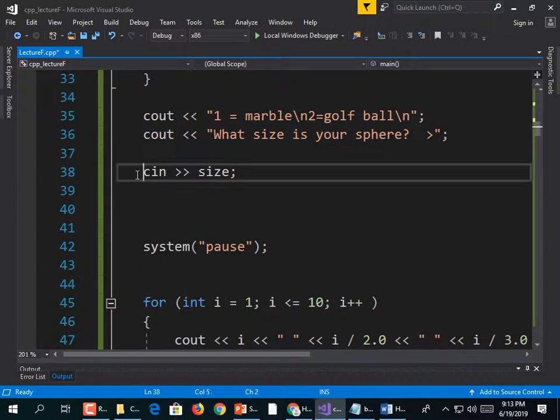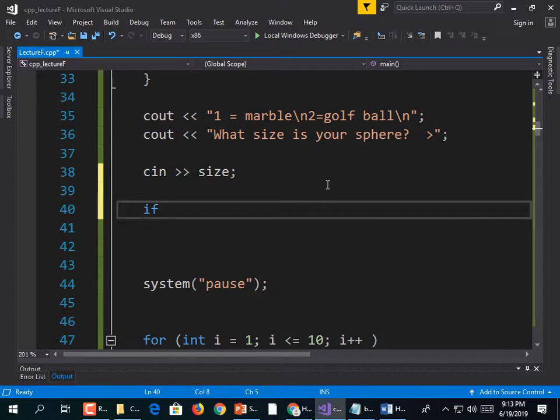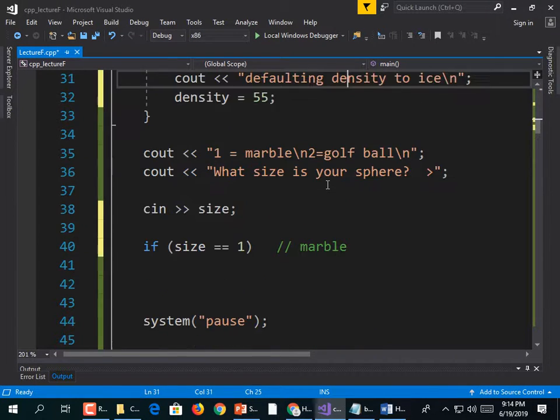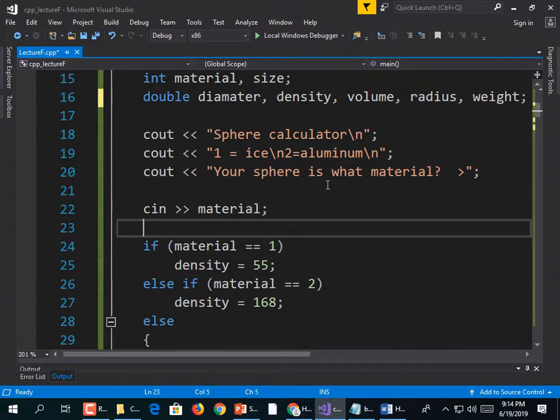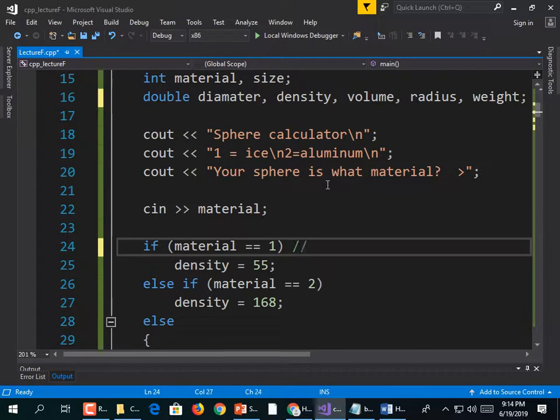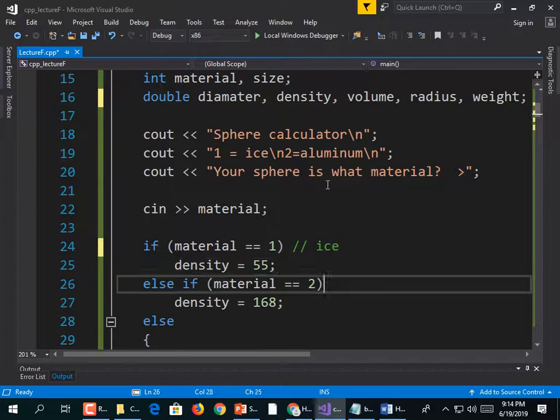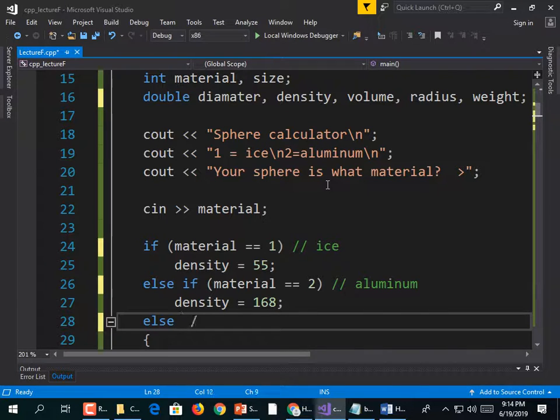Alrighty, so after cin greater than size, if (size == 1), it's a marble. Heck, I could even put that as a comment. You know what? I should have been doing that up here, in my other if statement. If material equals 1, comment: ice. Else if material equals 2, comment: aluminum. Else, error.